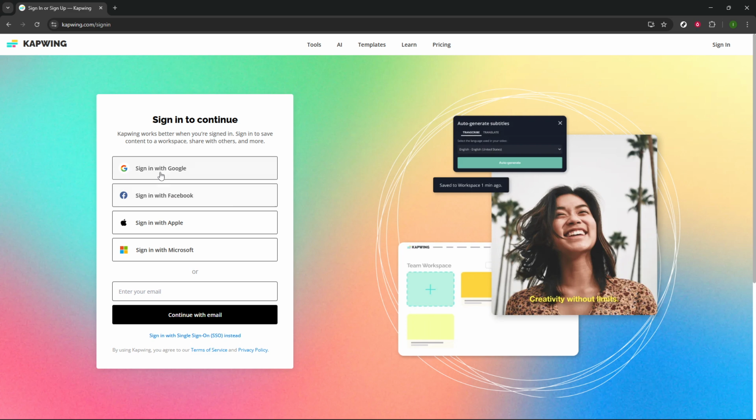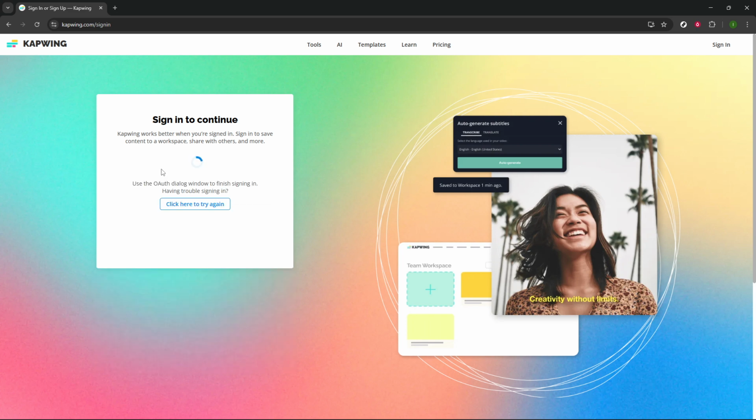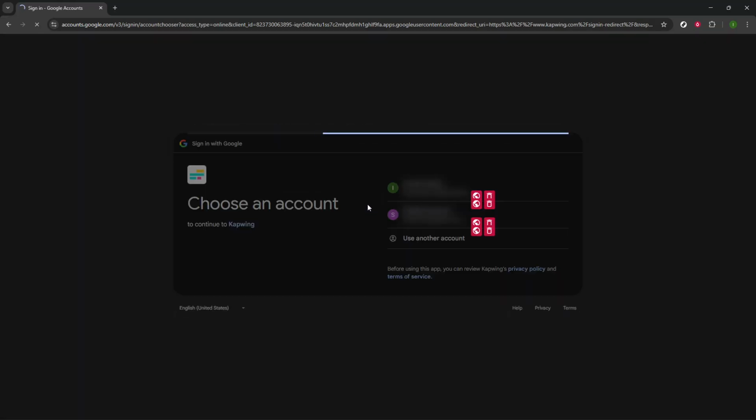For many, the easiest way is to select Sign In with Google. Just click that option and choose the Google account you wish to use. This integration makes the process seamless, as you gain immediate access to all of your projects stored within Kapwing. With your account now accessible, you'll want to proceed to your project dashboard.